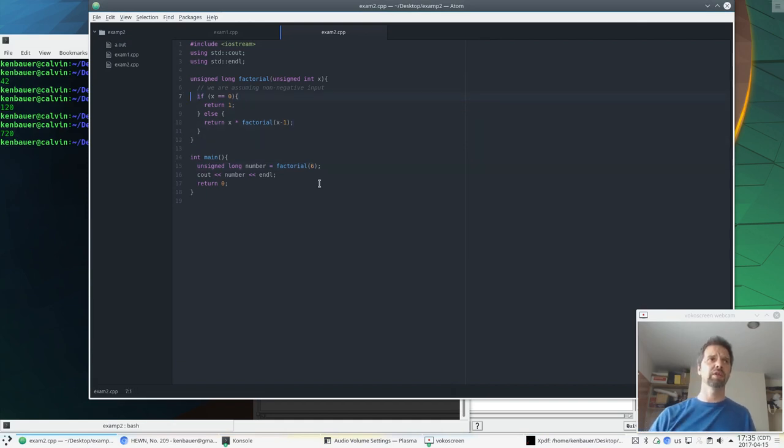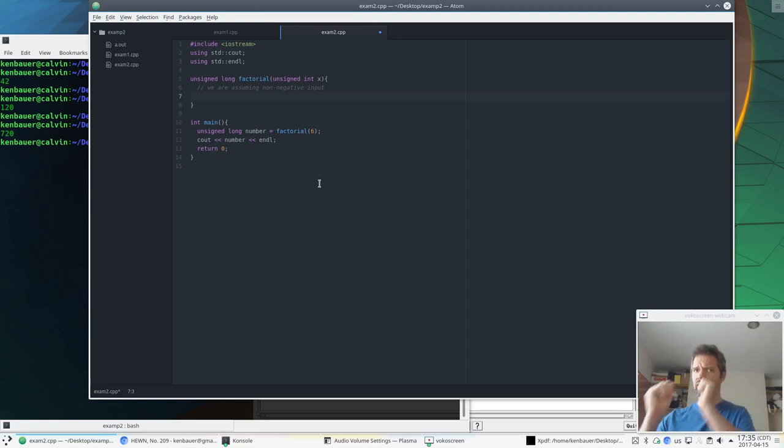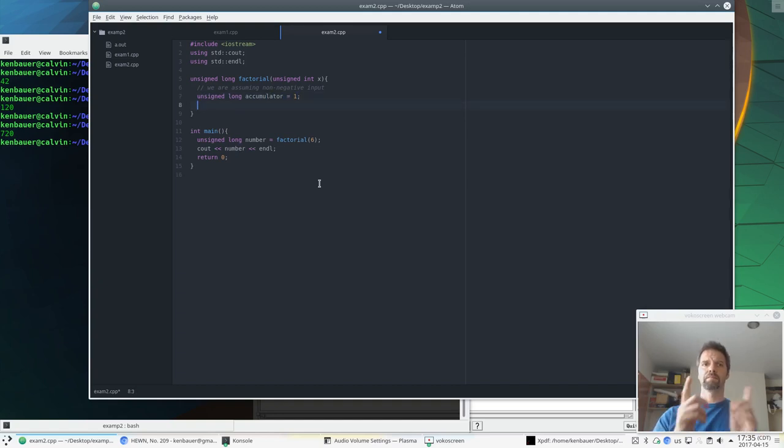Let's try a different solution. Let's do it with that loop that everyone loved. So we're going to go 1 times 2 times 3 times 4 times 5 all the way up to x. So we're going to multiply. We're going to accumulate the 1 times the 2. So I need an accumulator, which is an unsigned long. And I'm going to start it with 1 because the identity of multiplication is 1.